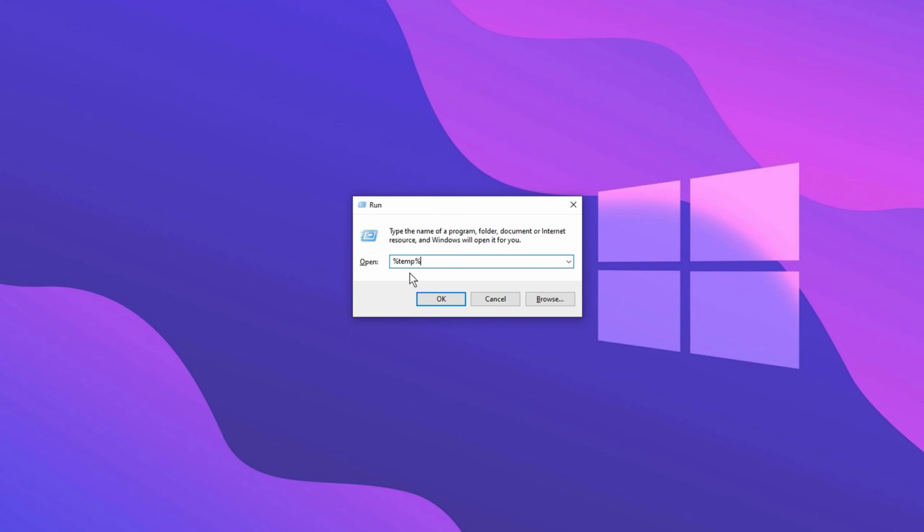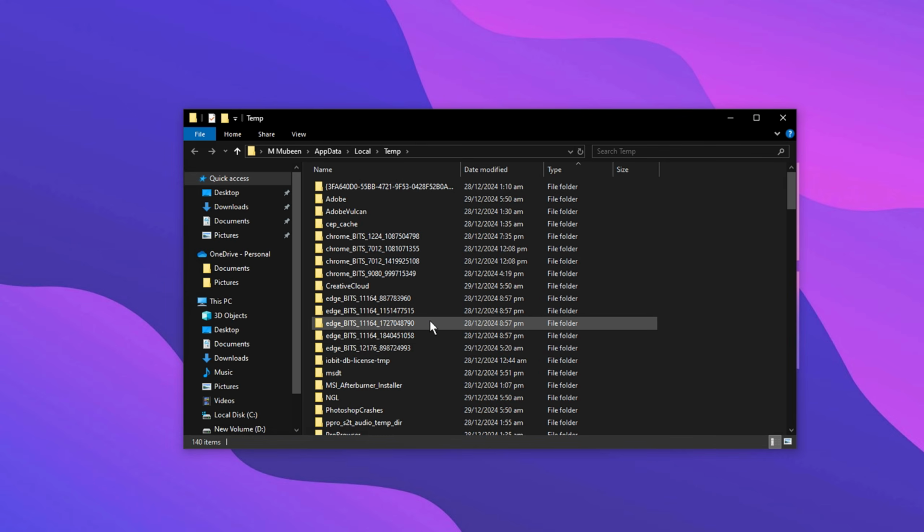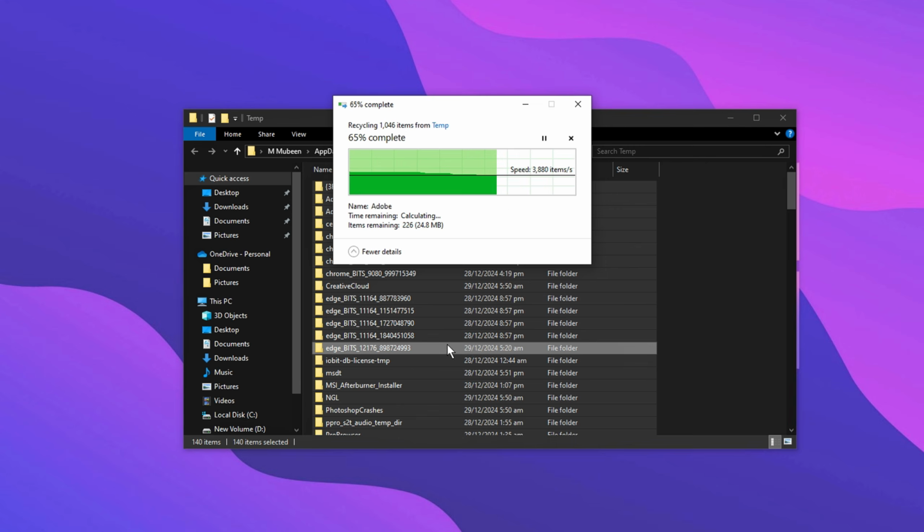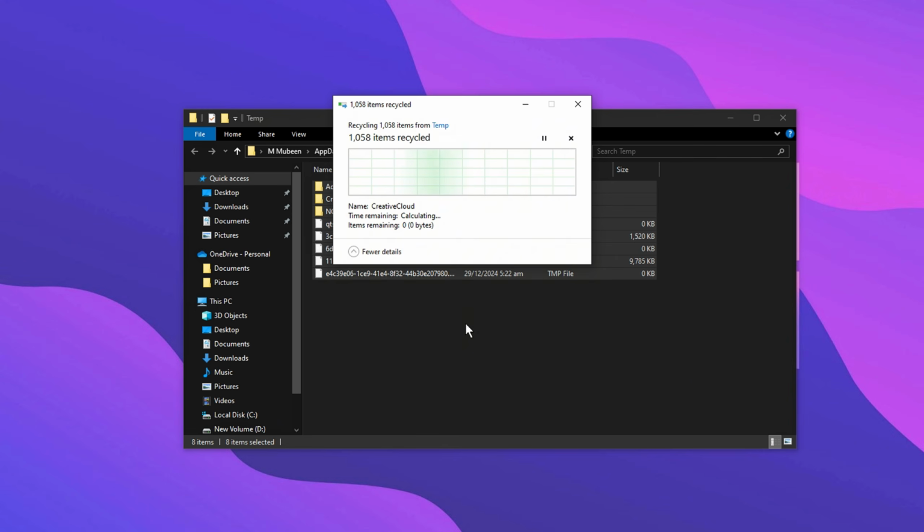Next, open the Run box again. Type %temp% and press Enter. This will take you to another folder containing temporary files. Repeat the process: Ctrl plus A, then delete. Again, some files may not be deleted, which is expected.